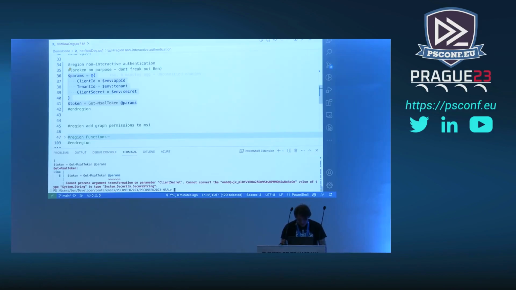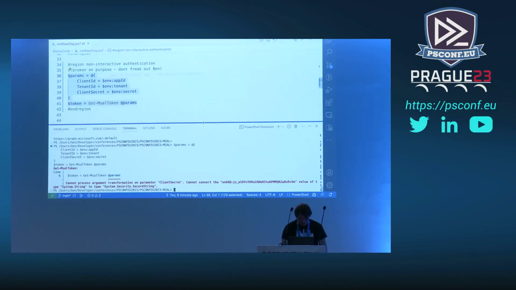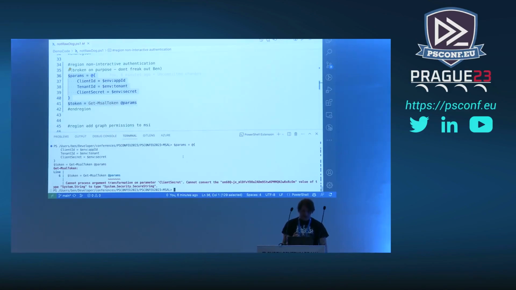F8. Uh-oh, and also my secret is now on the screen. So everyone quick, take a photo and do some terrible things. So, hey, cannot process argument on transform parameter client secret. I mean, I could have solved this by looking at what client secret actually is. It is a secure string. So you need secure strings.